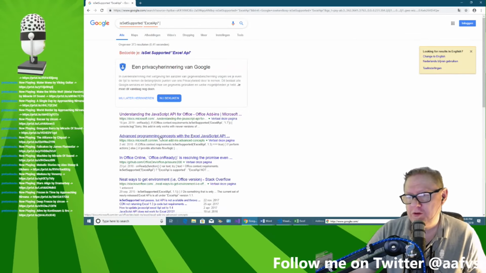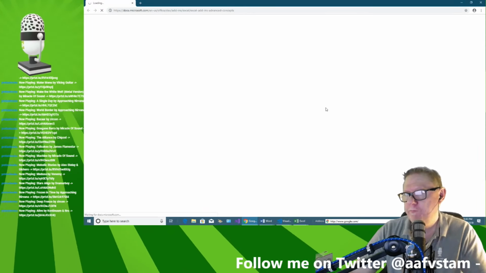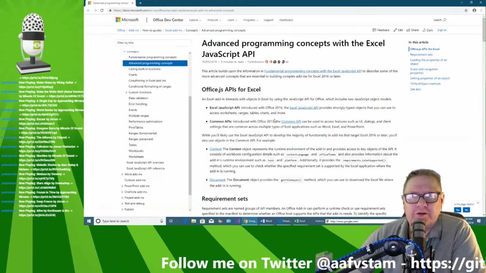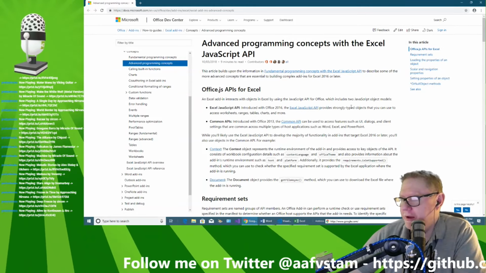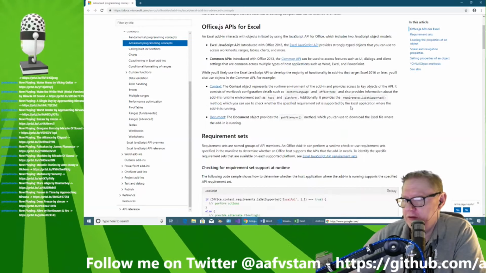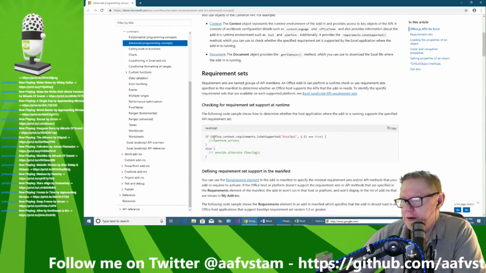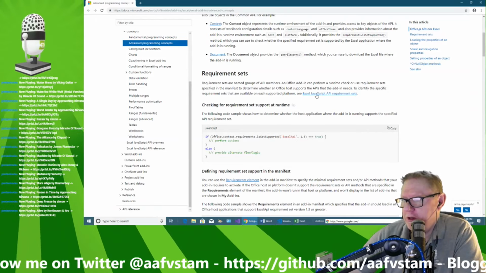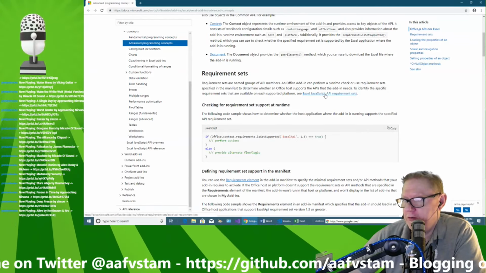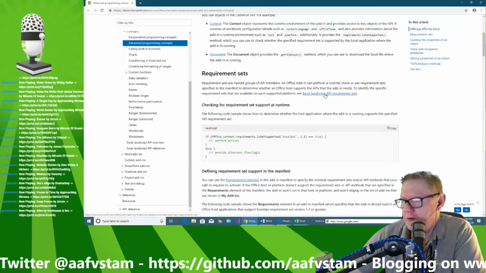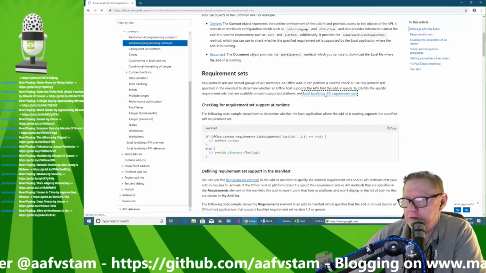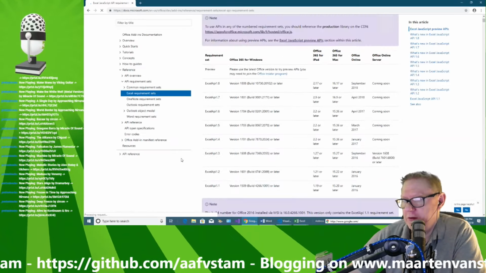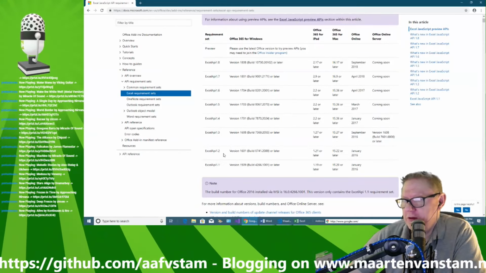Advanced programming concepts. See, you're already on the advanced options here, even though we are just starting to look at it. Office contact requirement set supported 1.3.3. See Excel JavaScript API requirement sets. Maybe it's over here. Oh, there it is. As you can see.